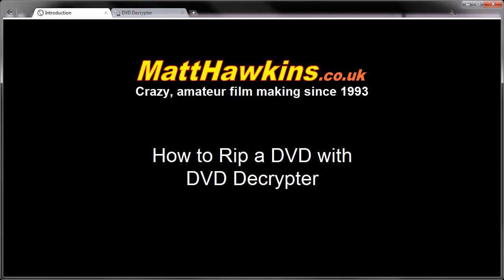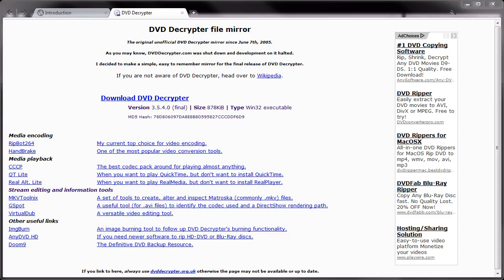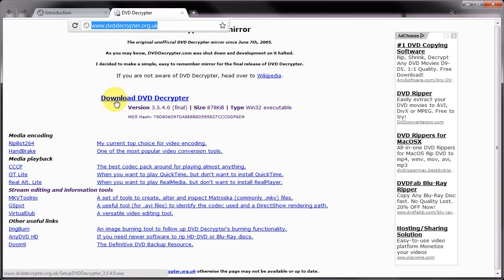In this tutorial I'll show you how you rip a DVD using the free utility DVD Decrypter. The latest version of DVD Decrypter is version 3.5.4.0. The application isn't available from the official website anymore, but if you head on over to dvddecryptor.org.uk you can simply click the download DVD Decrypter link to download the latest version.